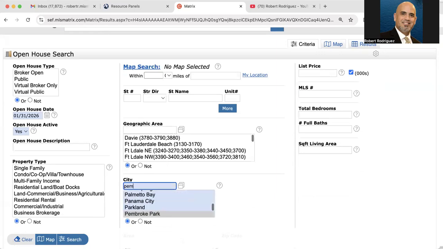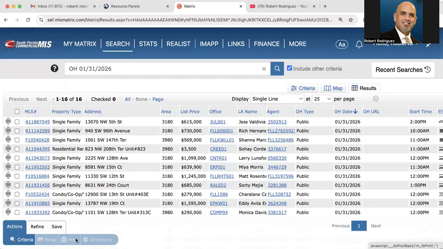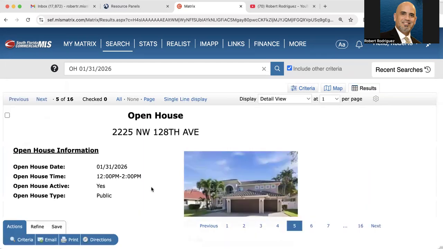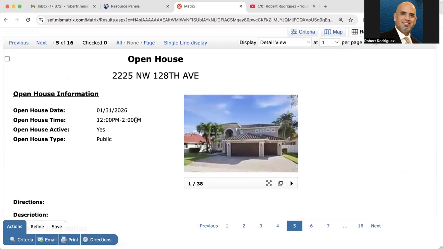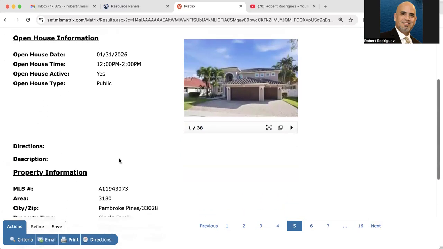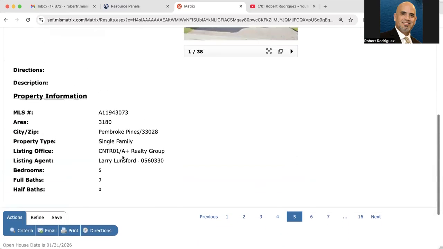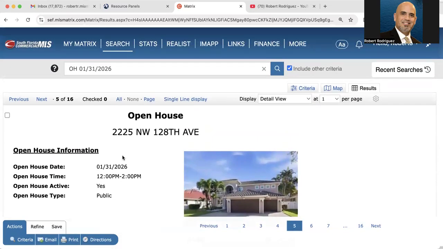Let's go with Pembroke Pines, see if there's anything going on in Pembroke Pines. And this weekend we're gonna hit search. And yeah, there are 16 open houses scheduled this weekend on Saturday in Pembroke Pines. And they tell you the times when they start. And you can always click on the MLS number to see more details on the open house, right? So when you click here, you're going to see that this is from 12 p.m. to 2 p.m. and this is going to be this Saturday on the 31st of January. All right, and then details on the property. All right, so that's how you search for an open house. So if you're interested in maybe visiting an open house, that's what you would do.